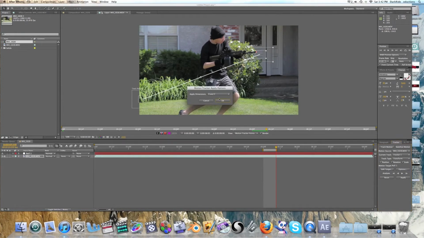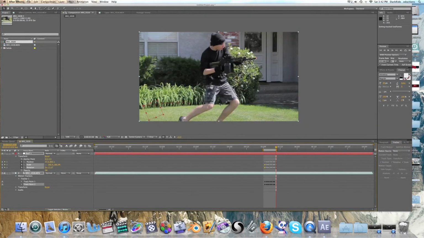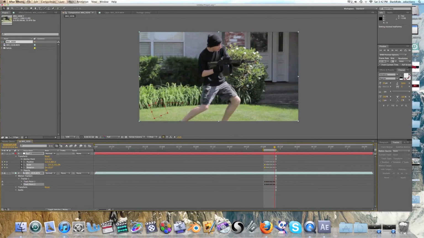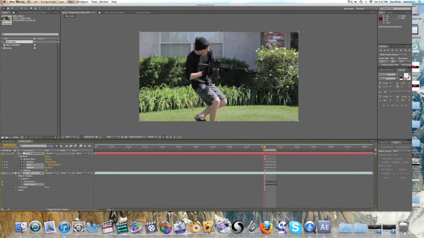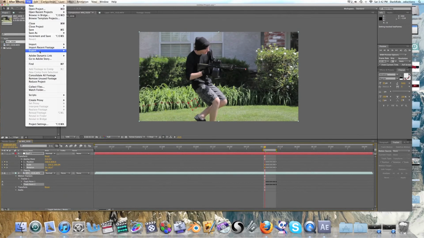And we'll hit apply X and Y. Okay, so now we can see that the null object is parented to the track point, so our muzzle flash that we add in right here at the tip of the gun will be in focus. So we're going to go ahead and import our effect.